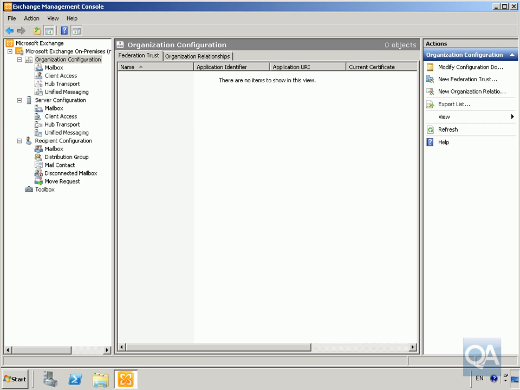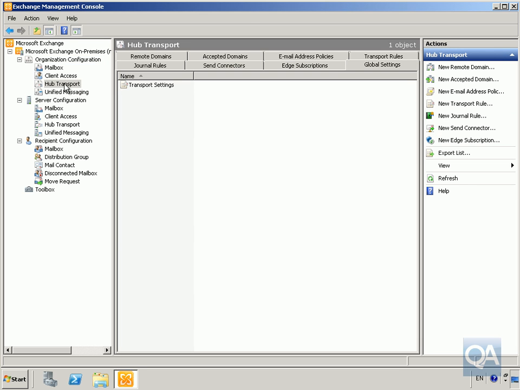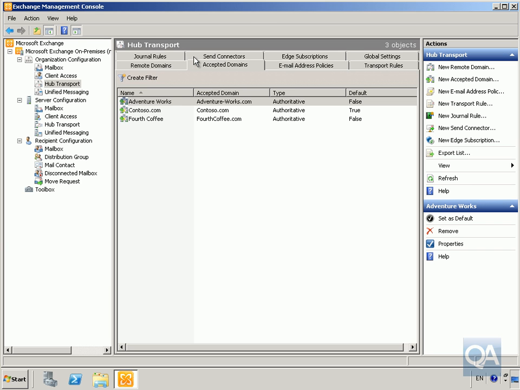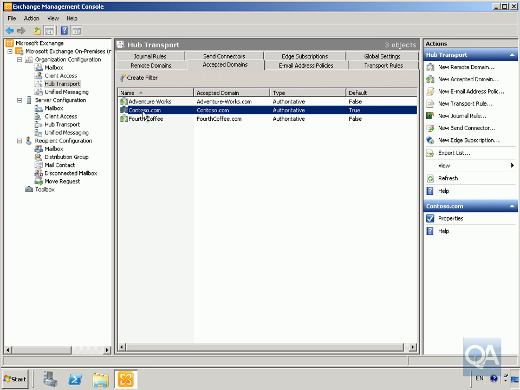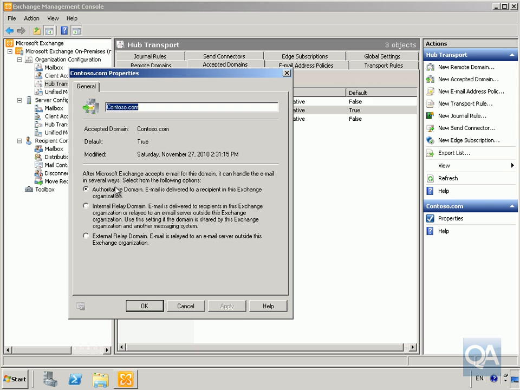So first things first, what we'll do here is we'll just come into our organizational configuration, onto our hub transport server, and what we're going to do here is just have a look at the accepted domains. And what we can see here is we have a number of accepted domains already in place. So let's just have a look at contoso.com, for example, and contoso.com is an authoritative domain, so my Exchange server is responsible for email being delivered to this recipient organization.